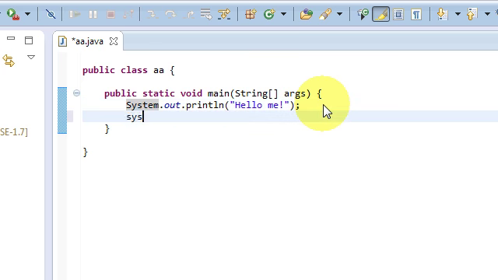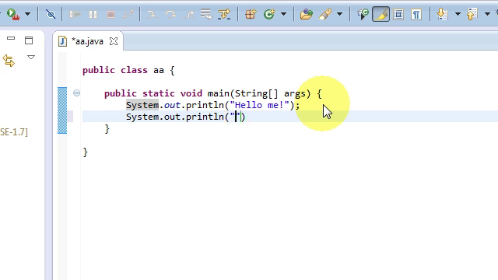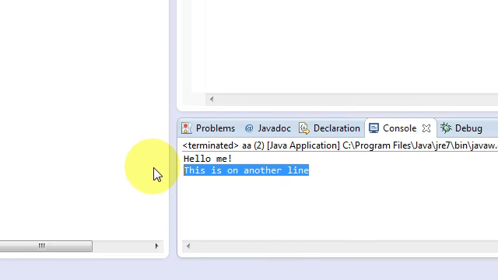But what you need to know off by heart is System.out.println, and then in brackets, and then quotations, hello me. This is on another line. If I press F11 to debug, that will open it. This is on another line.